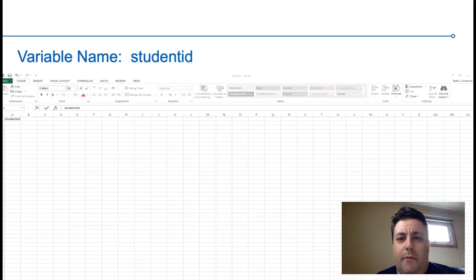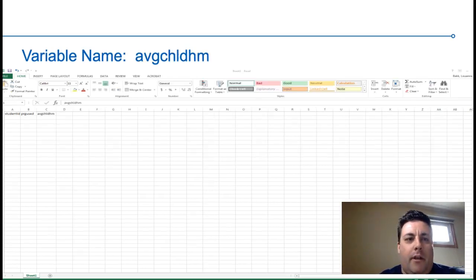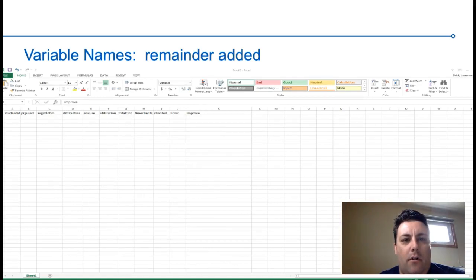What I've done here is just put up a screenshot of Excel, and in cell 1A, we're just listing student ID. We would put the second variable label, which was actually the first question on the survey, in box B1, PRG used, and so on and so forth until we had all of the different variables from the survey listed in the database.